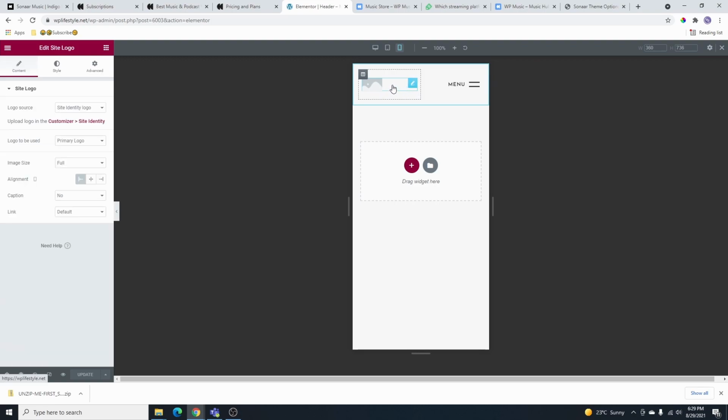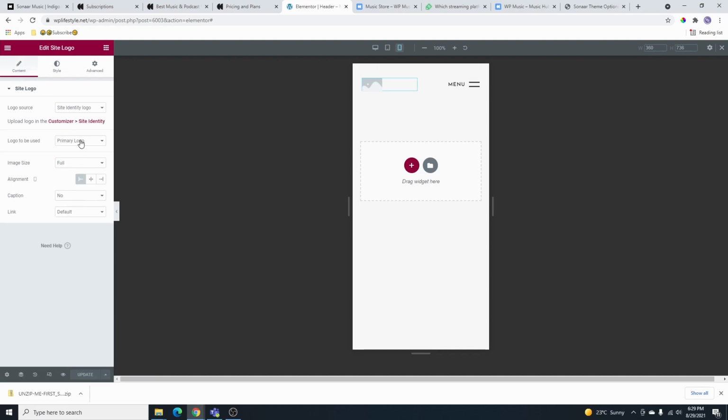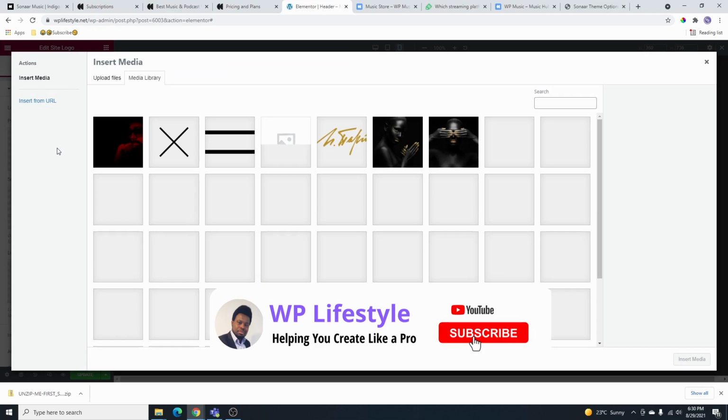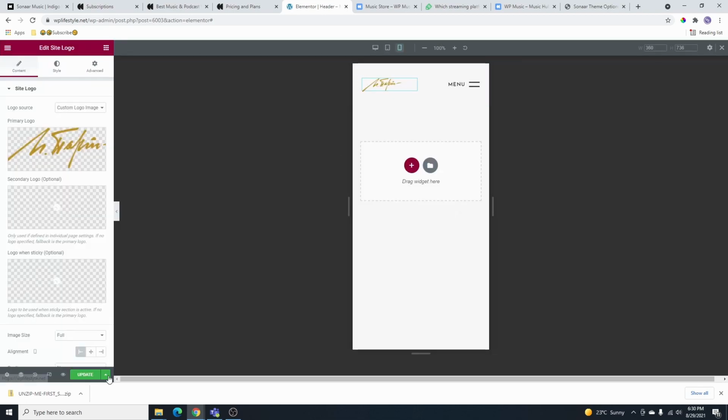So I can go in here and select this image right here, and I'm going to change the logo. You can see here, this is the logo image. This is the site logo, custom logo. You can actually select one from here. For example, I can select this one, and now it's going to show there as the logo.